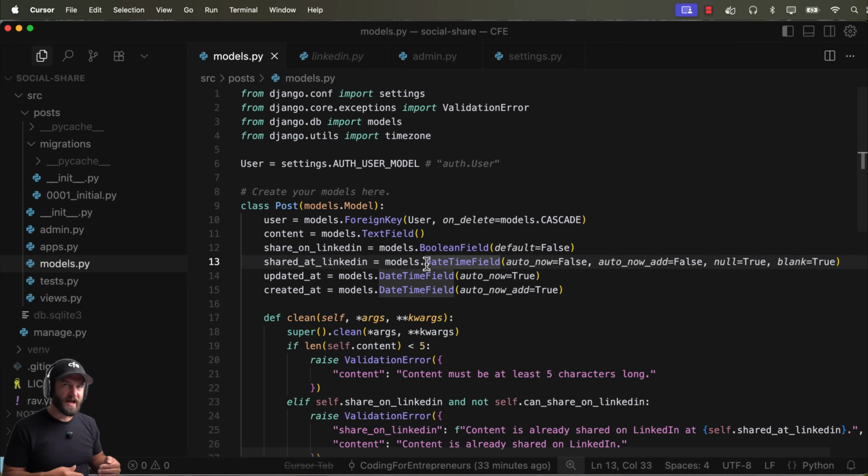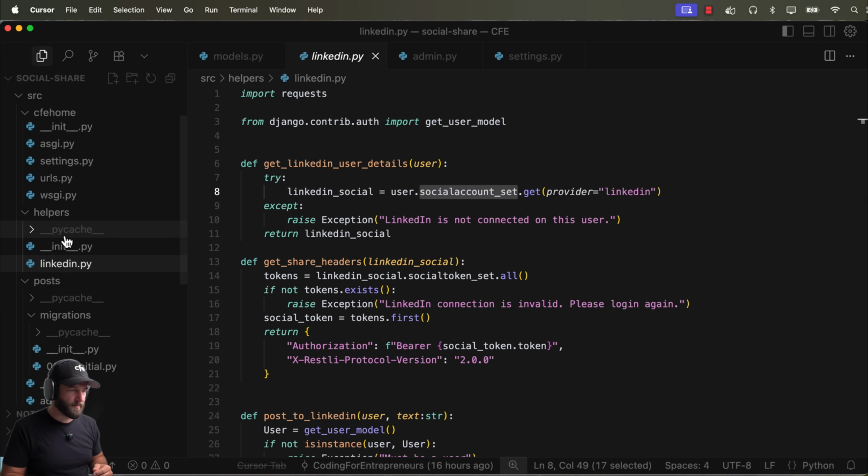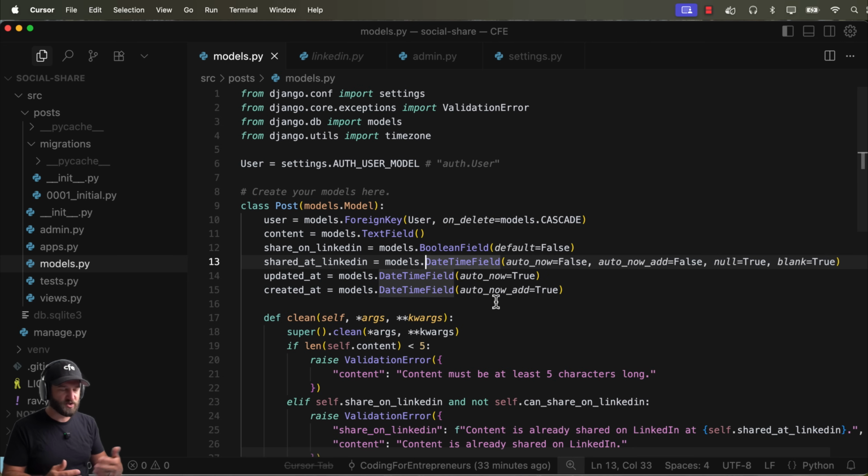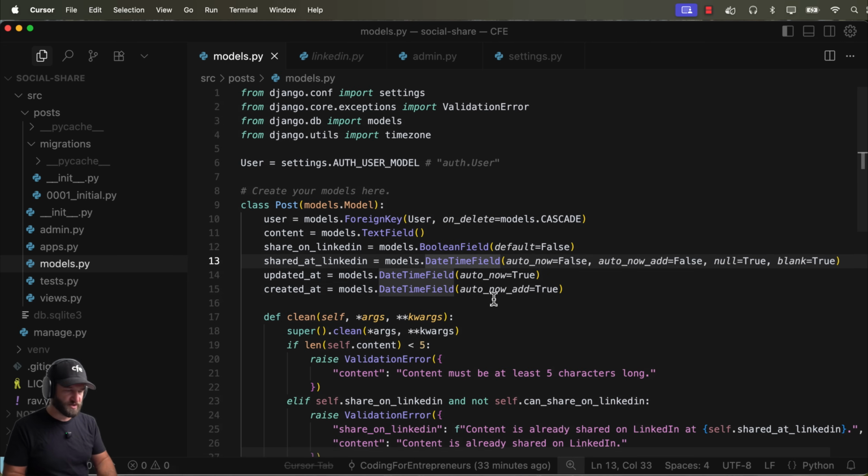To check and verify that a user has potentially the ability to share to LinkedIn is really to check whether or not they have their social account connected through Django and Django AllAuth, otherwise stored on our database. And we've already done this. So in linkedin.py, in our helpers, we have this function called get_linkedin_user_details. So let's actually use this function now. The question would really be, where do we use this function?